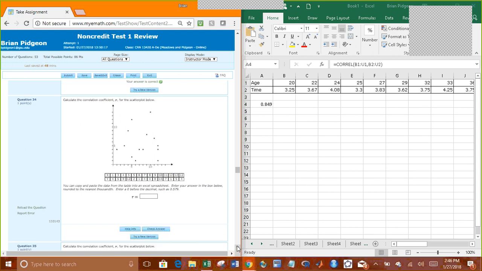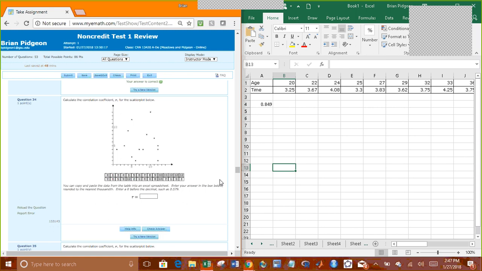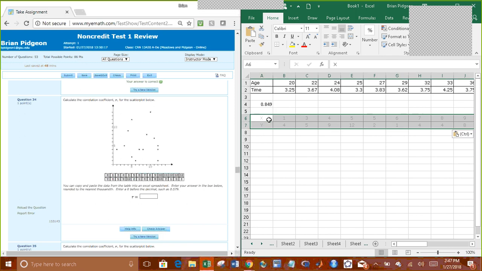All right. Calculate the correlation coefficient for the scatter plot below. If it didn't give you a table, it's honestly impossible to do this, so you do need a table in order to do this. Highlight your data set, copy it with Control-C, and paste it with Control-V into Excel. What just happened? We don't want it to look like that. So one more time. Control-C. Control-V. There we go.